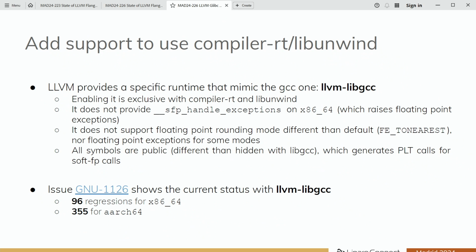And we have an issue open, which is public. You can access it to see the current status of the build of LLVM libgcc, and we have 96 regressions for x86-64 and a bunch more for AArch64.